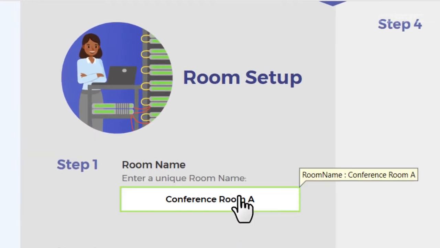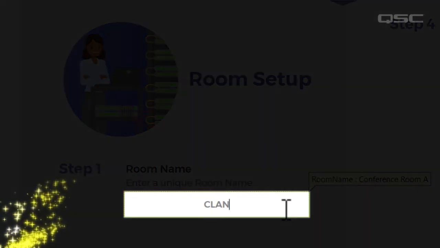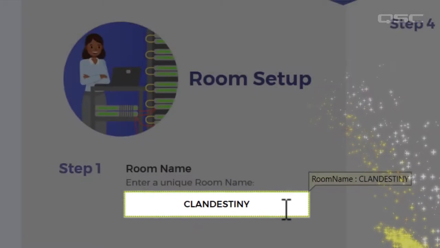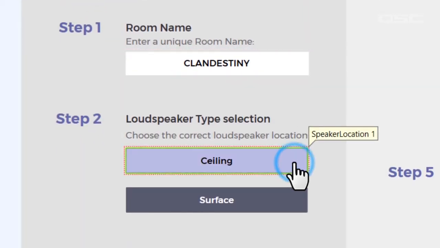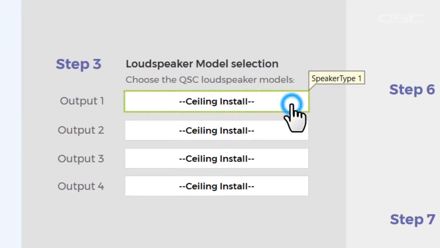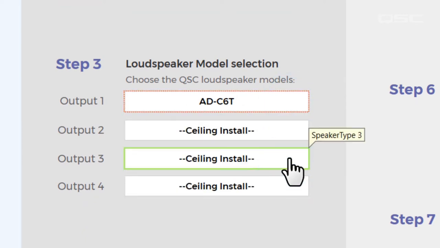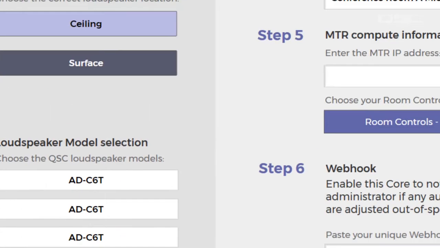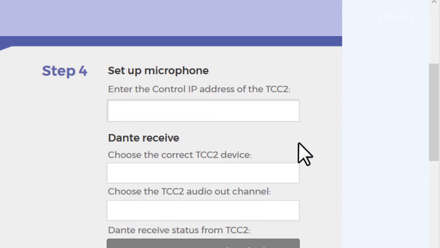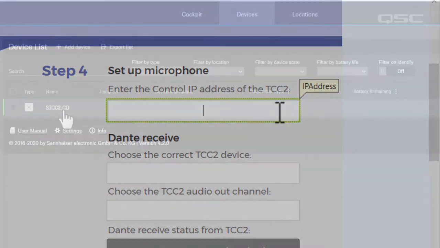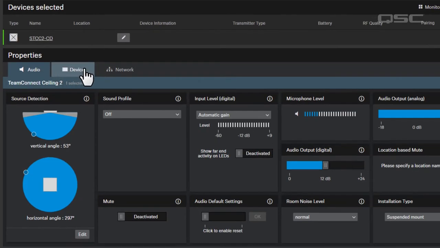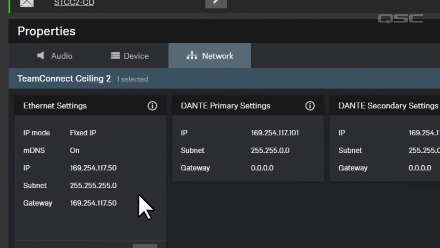Start off by listing whatever clever name your company has given this meeting space, followed by selecting which loudspeaker type and models you're using in the room, which automatically applies QSC loudspeaker voicing. Next, input the IP address of your Sennheiser TCC2 microphone, which you can get from the Sennheiser Control Cockpit application that you use to install that microphone panel.